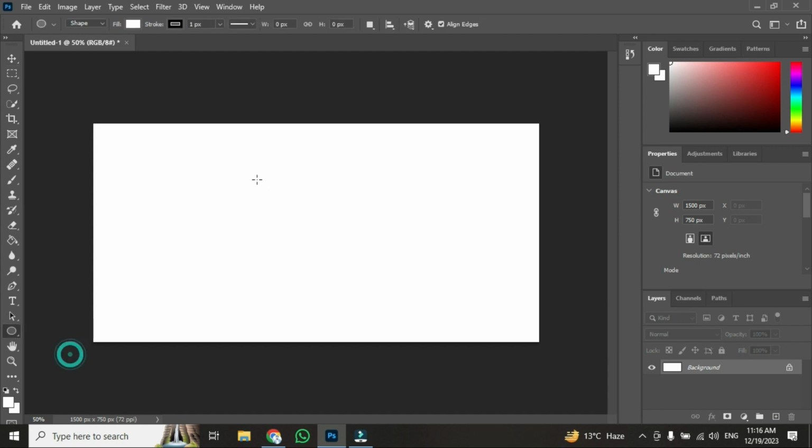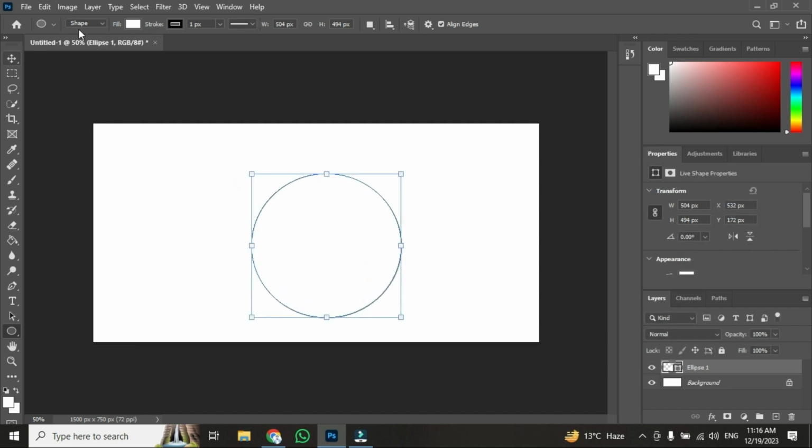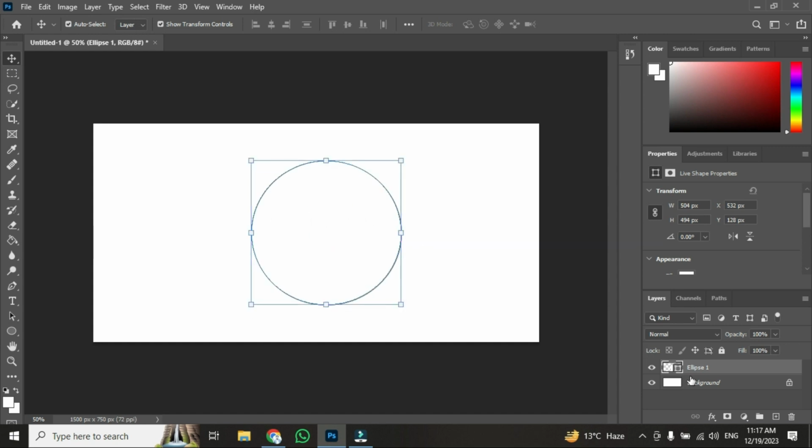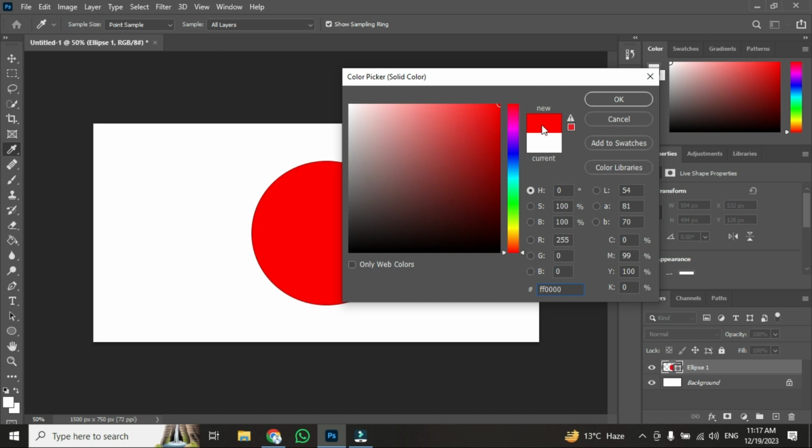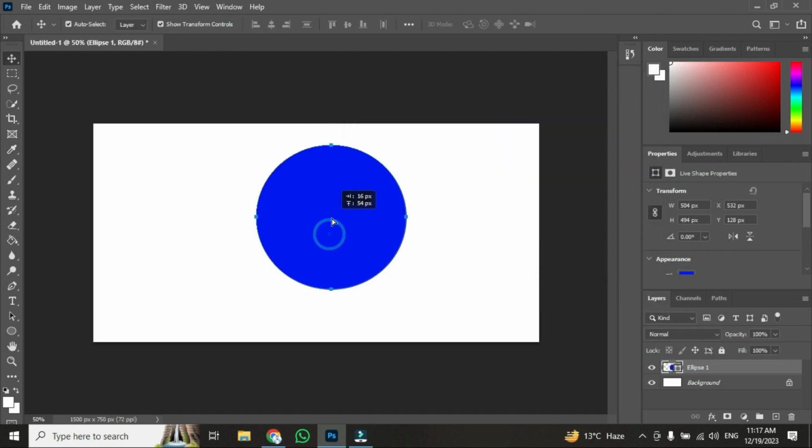This one you can select. I have selected this one. Then simply you can select any one. And here we have a move tool. You can move to that. And if you want to change the color of this one, you have to simply double click on this layer. After double clicking on this layer, you have to simply select the light color. After that, you can move it anywhere.